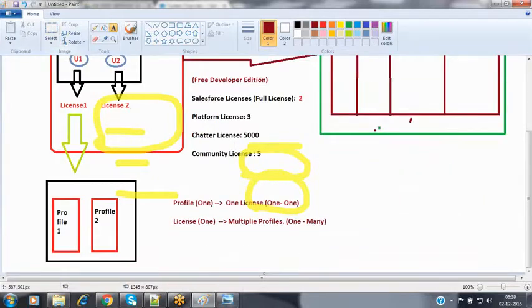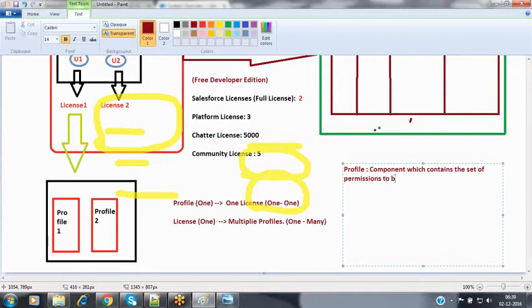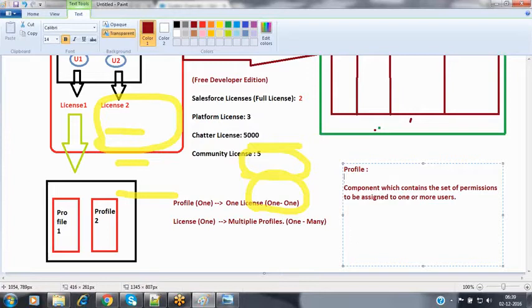So now when coming to the profile, what exactly is the profile? What is the use of profile here? Basically, the profile is nothing but a component which contains the set of permissions to be assigned to 1 or more users. Whatever permissions that you are going to be assigning to 1 or more users, we can place inside a single place, and then we can assign these permissions to the multiple users as well.